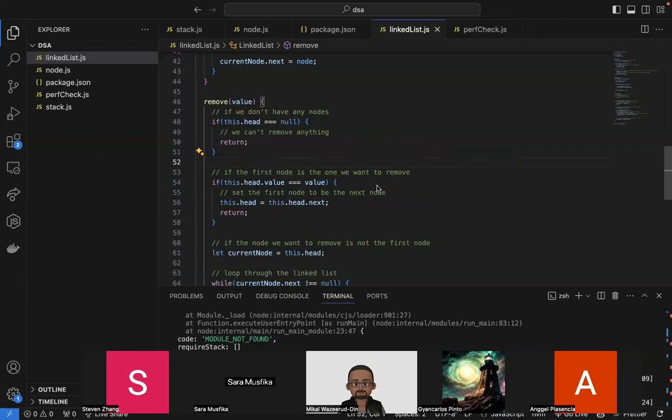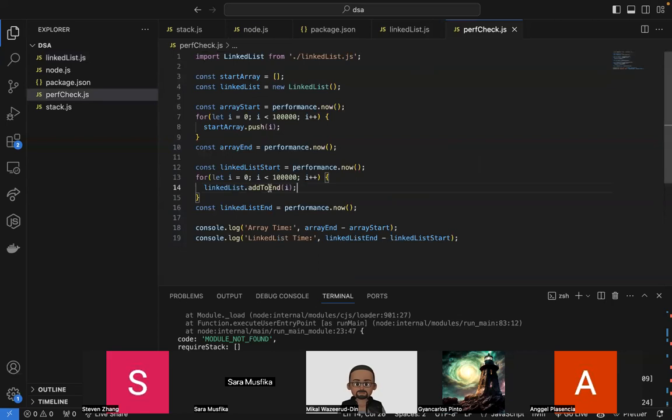All right, so going to clear drawings here. Okay. So now if we go to perf check here, let's take a look at the performance for removing a value from a linked list. So here, we'll push all these values in. And then let's say, actually we'll do 100,000 here just to not wait too long. And then we'll get rid of the performance here.